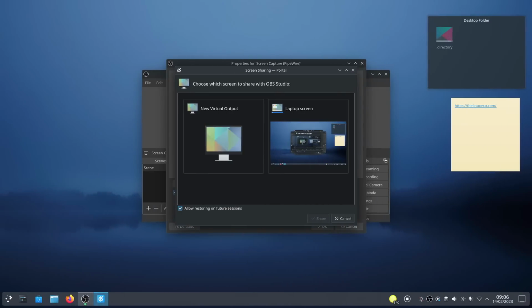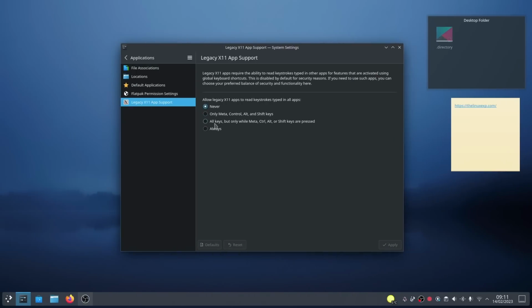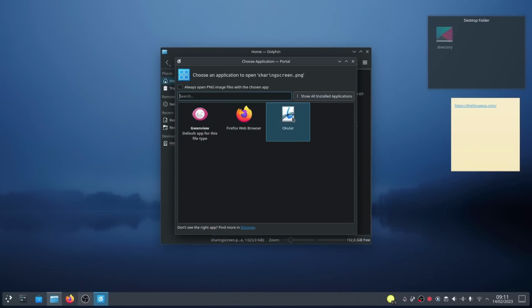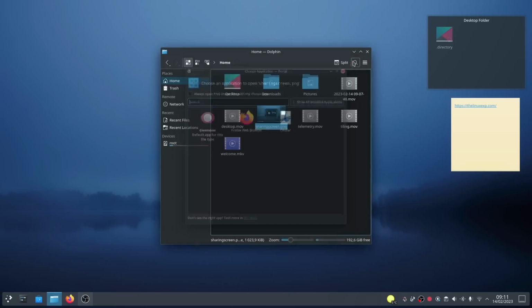When sharing your screen on Wayland, the window picker will now have thumbnails to let you decide what you want to share. And there's also a new setting to let X Wayland applications access the key presses of the whole system, so they get global shortcuts back. And using the open file with app action from the context menu will now open the relevant portal, so everything looks nicer and is more secure.